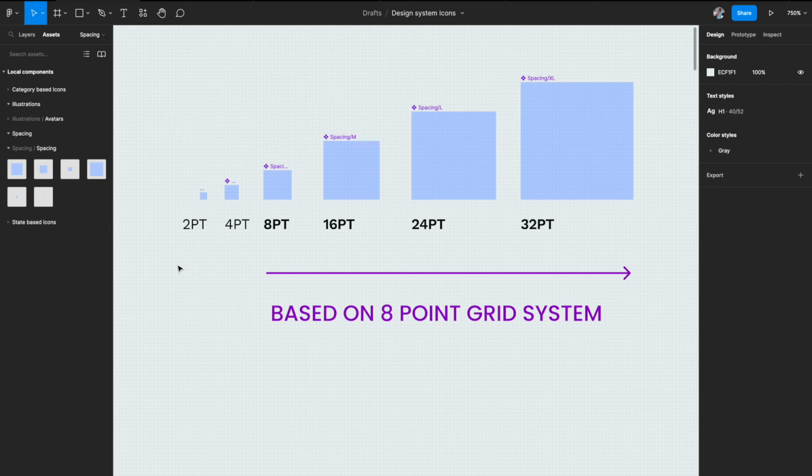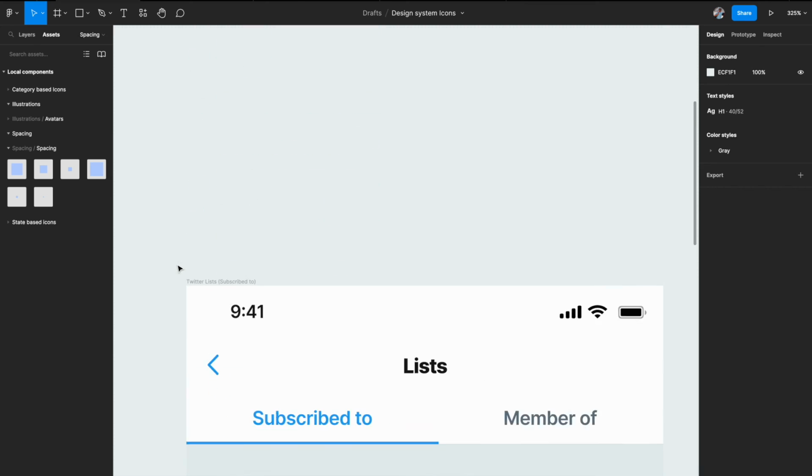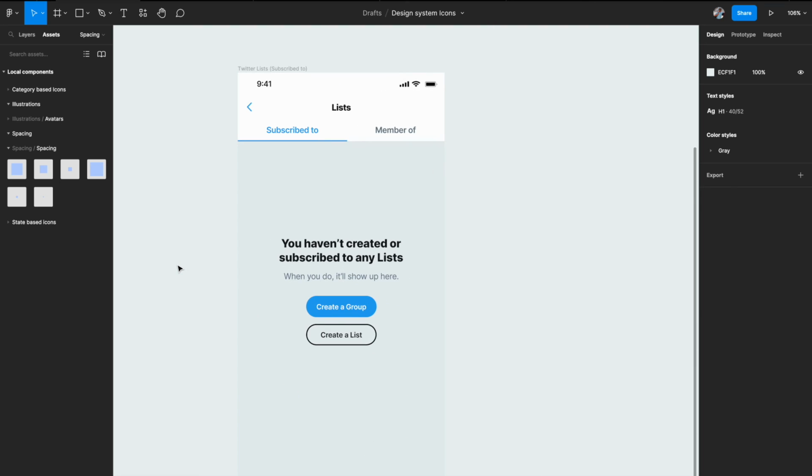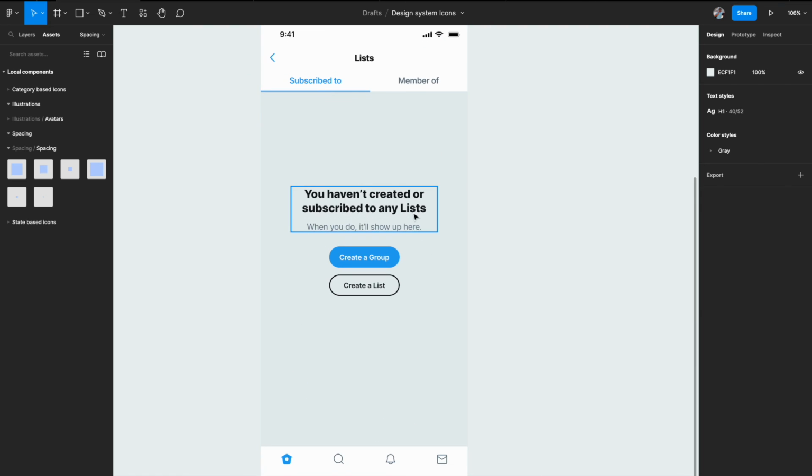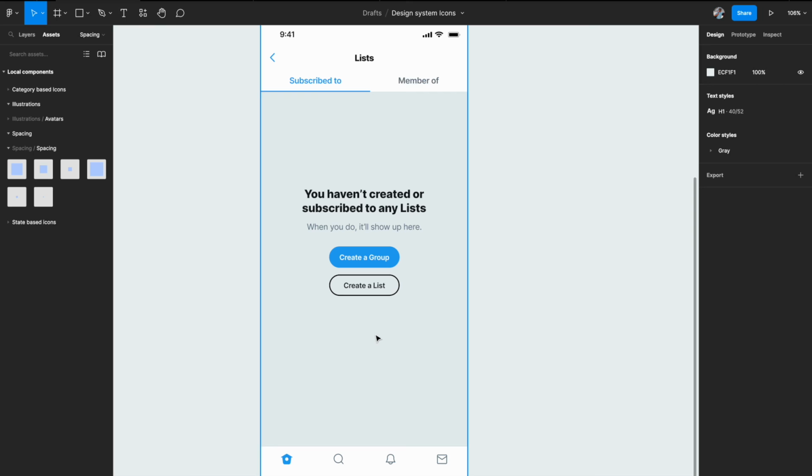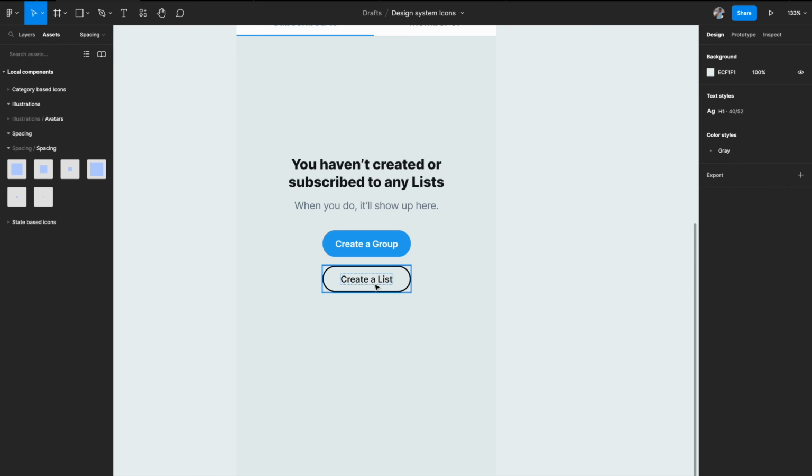Now the second thing is how to use this spacing in your UI system. So now that you have created it, how will someone use this in their UI design? Let me quickly explain that as well. Here we have an app UI, and it contains a bunch of elements. Let's say I have two buttons and I want to place them next to each other, and I want to know what should be the spacing between them.